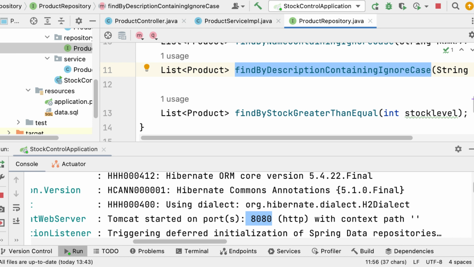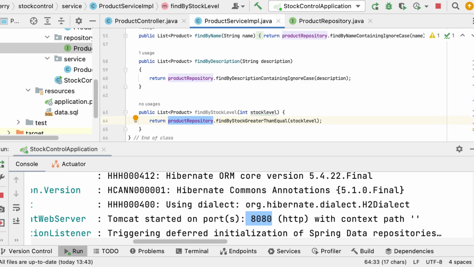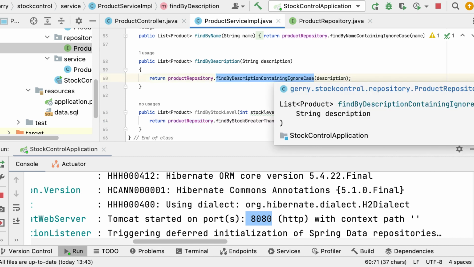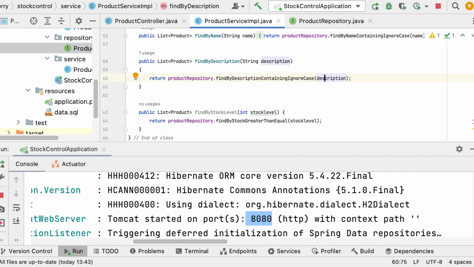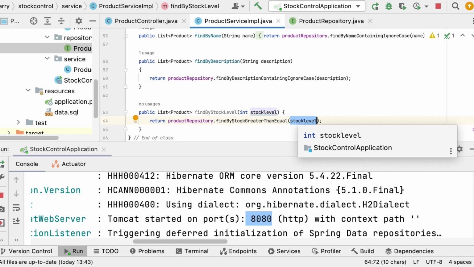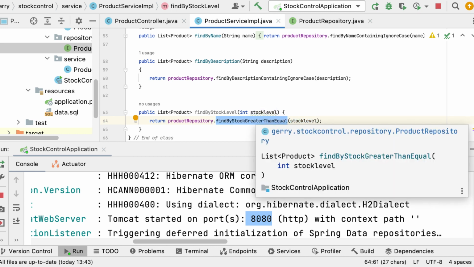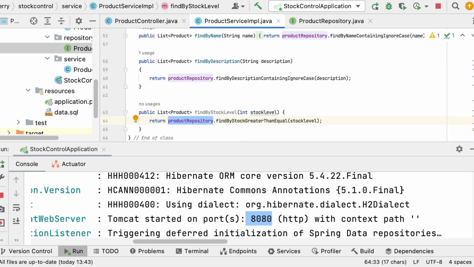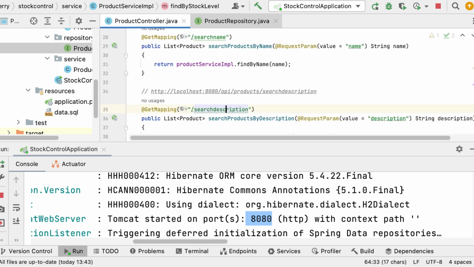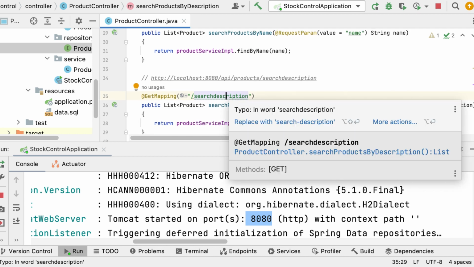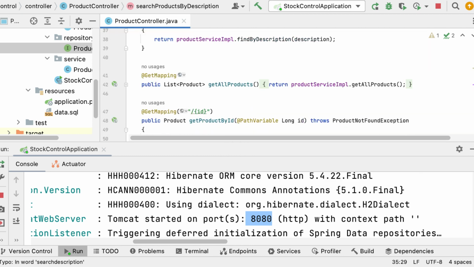We just used it in the implementation, said I want to use that method, and I'll pass you the description. So here we're going to pass the stock level to that method, and the product repository is going to go off and work with that. But we'll also need something in the product controller, so that we're going to search by the stock level.